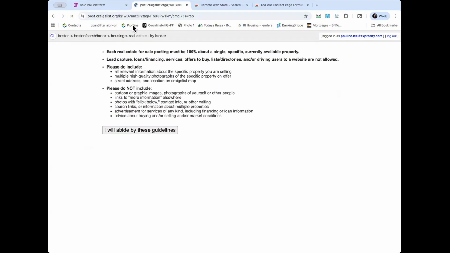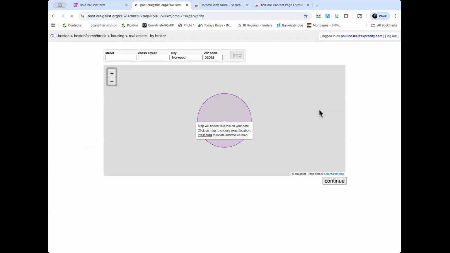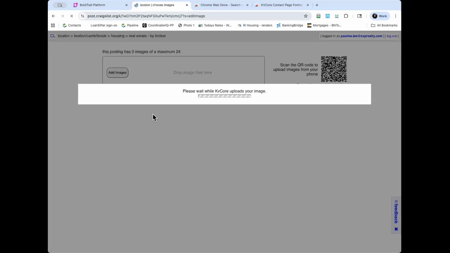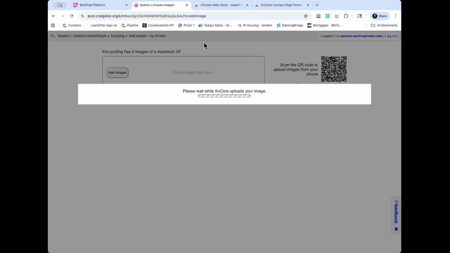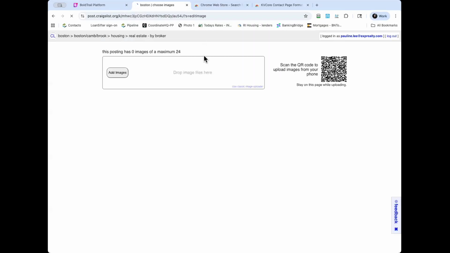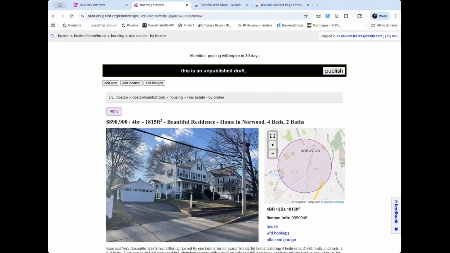Cambridge. Okay, let me try this again. Oh, hold on, you've already done all that, so just click and let it go. Okay, hit edit post. Type in Norwood under city.